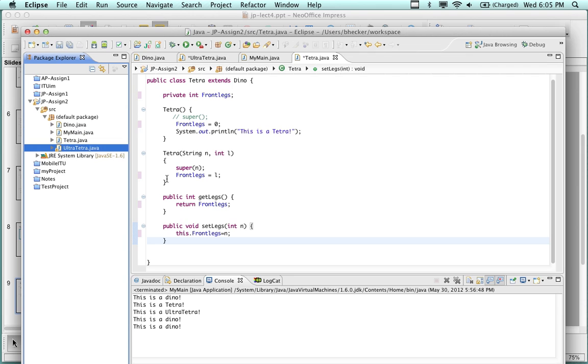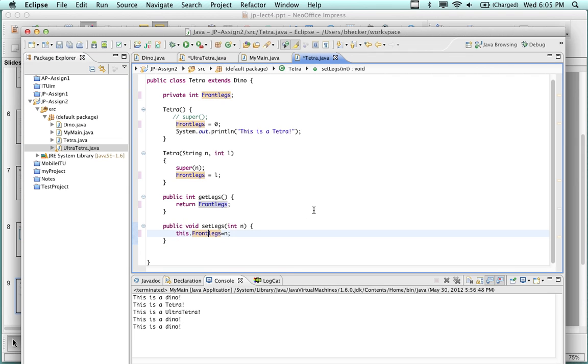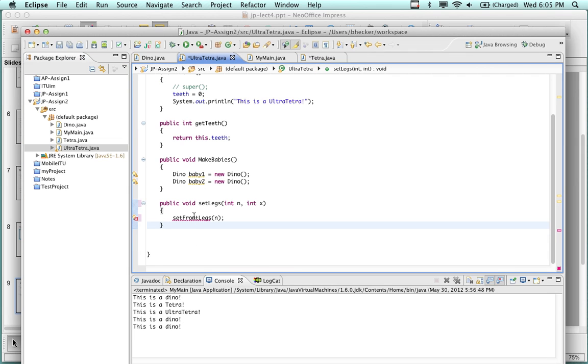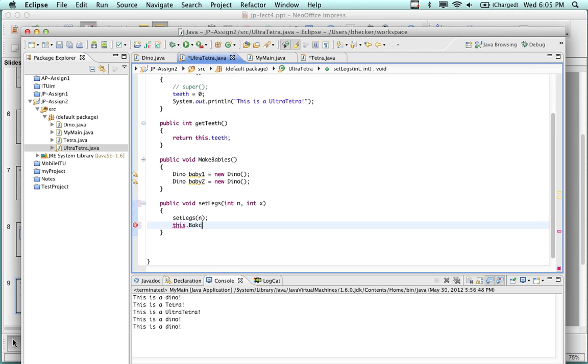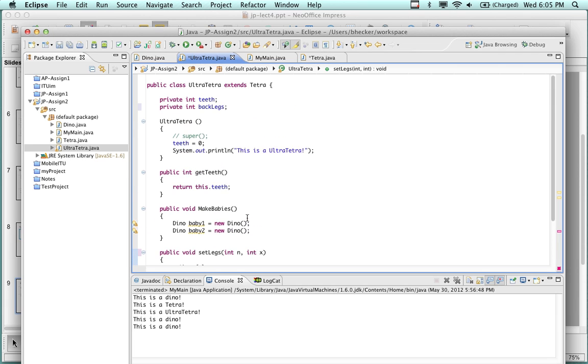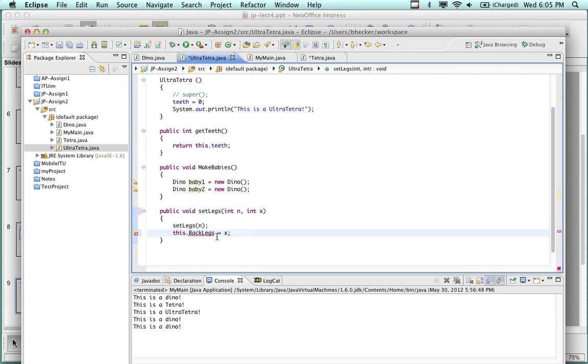Oops, ultra tetra. Here we go. Wait a minute. Here it is. This is what I mean by the multiple tabs here. Set legs, it only takes one parameter. It knows that it's going to be the previous one because it only has one integer in it. And then this one's going to be, this is where I would use this actually. Back legs is equal to x. And back legs is not capitalized. That's a good example for why I would use this.